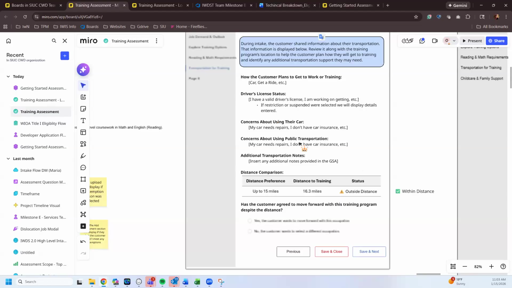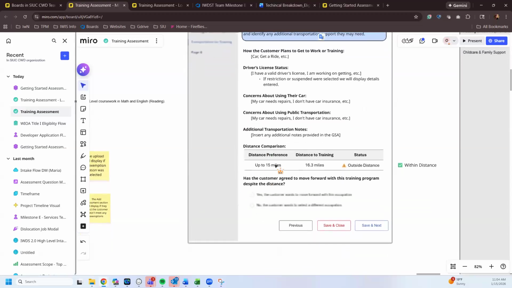So this will be dynamic. It will be based on the information they've already provided. If they're not using public transportation, we're not going to show the concerns about public transportation here. But this section is going to pull in all of the pre-screen data that we have to have that conversation. They've also told us how far they're willing to travel for work or training, and we know based on the training program they pick how far it actually is. And we can say, in this situation, we are outside of what the customer said they're willing to travel. Are they okay with that?